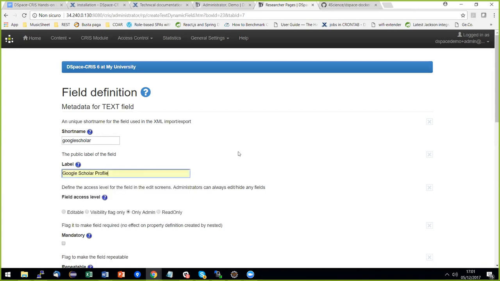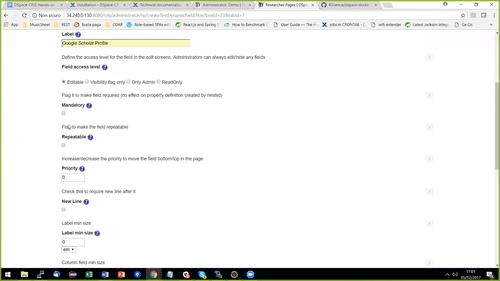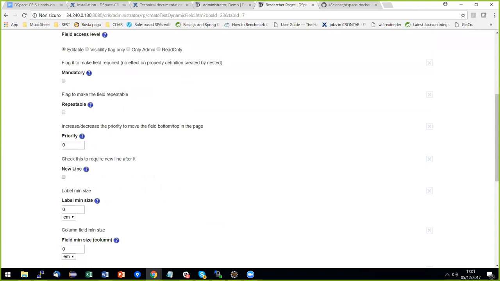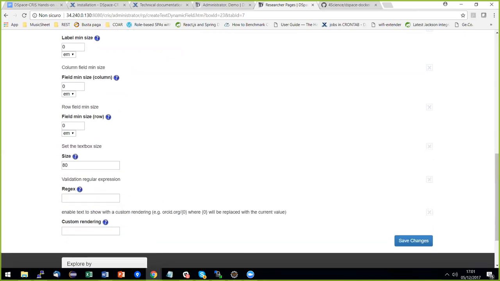We put a label for that, and we decide who will be able to manipulate this information. We want to have both the researcher and the administrator able to edit. It could be mandatory or not. It could be multiple value or not. And you can set some preferences about the visualization: where to put this information in the record, at the start of the record page or at the end, and how much room you want to give to the edit input. Maybe you want to give more space.